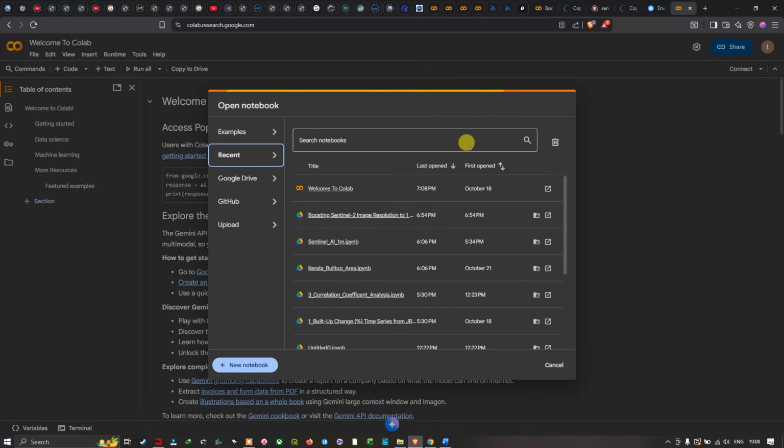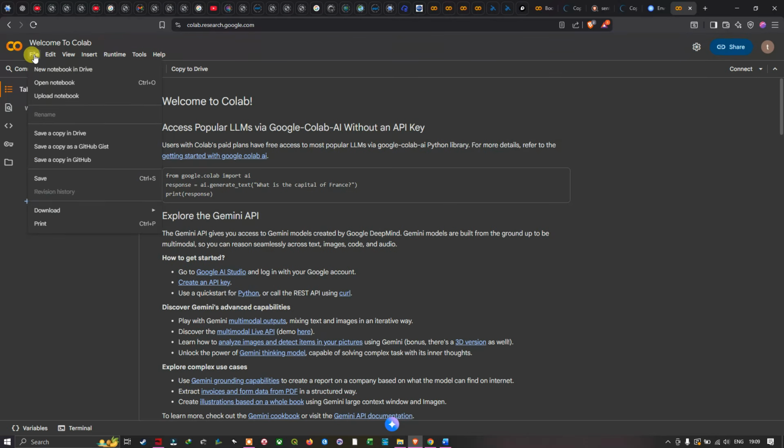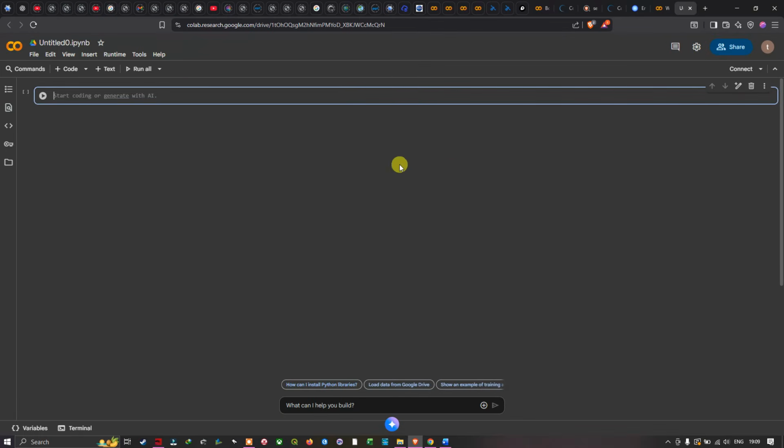Let me close this. So I have already signed into Google Colab here. Make sure that you are signed in. And here you can see the welcome to Google Colab. Access popular LLMs via Google Colab AI without API keys. So now to create a new notebook here, first I'm going to navigate to the file section, and in that I'm going to click this option called new notebook in Drive. And once you do that, it's going to load. So now here you can see it has loaded the Google Colab interface here.